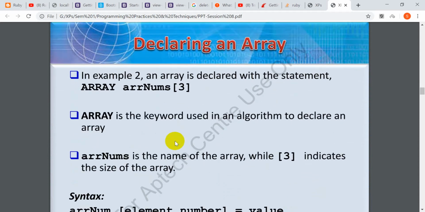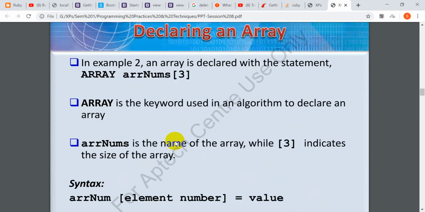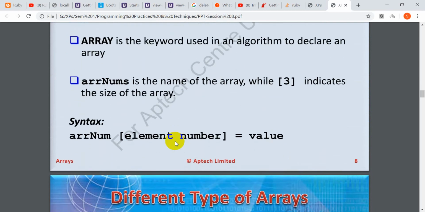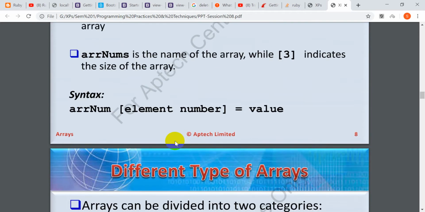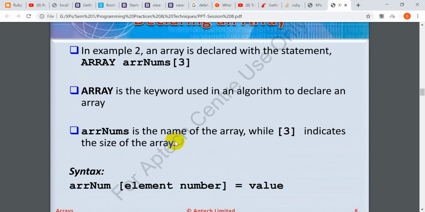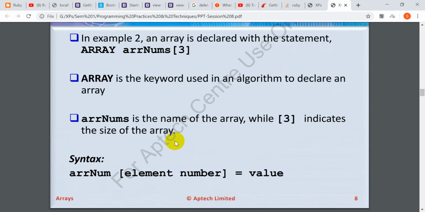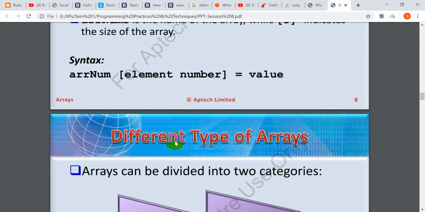So declaring an array is, for example, to declare with the statement array r name r number 3. So array is a keyword. If you want to declare an array, array is the keyword used in an algorithm to declare an array. So syntax is r element number equals the value. So here r number is the name of the array, while 3 indicates the size of the array.